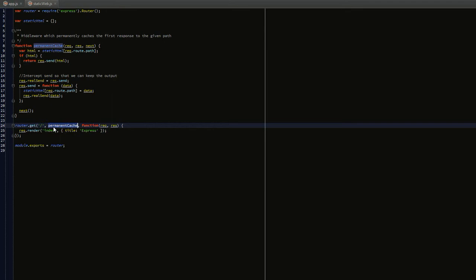And so you can inject as many middlewares here as you'd like. I mean, you can do middleware 2 here, and it'll call that as well before it ever gets to the main function. So we're going to use this permanent cache as a way of showing you how all middleware works in Express. And it's defined up here.